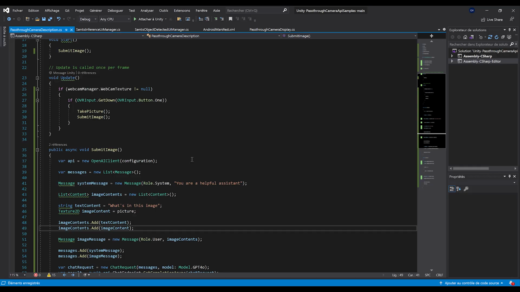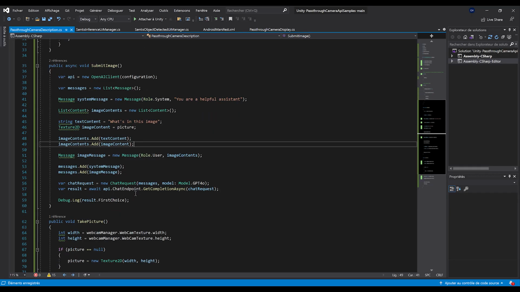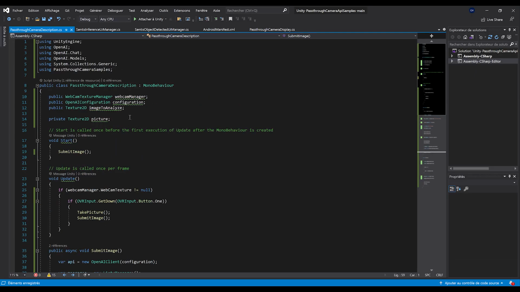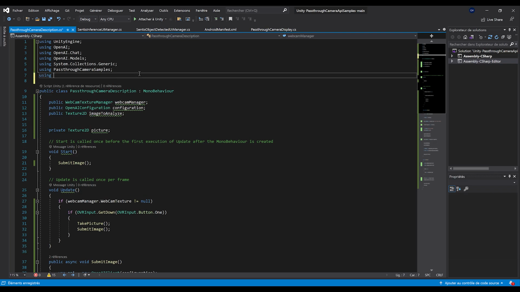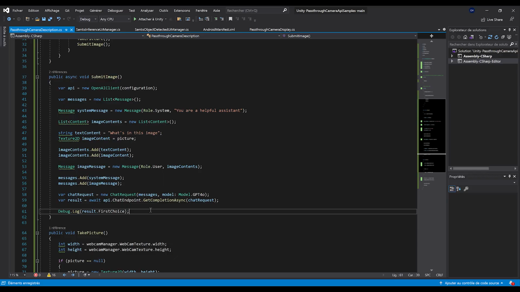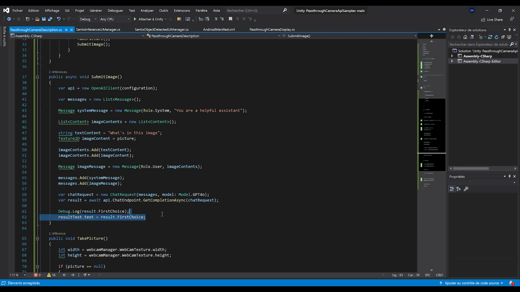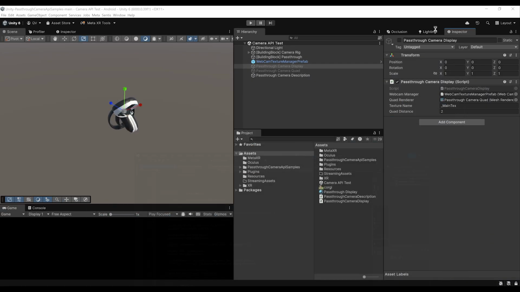And we are almost done, because what I want to do is actually display what ChatGPT thinks of the image that we are sending. But right now, the result is displayed in debug.log. So what we can actually do is add at the top using TMPro. And what we can do is add public TextMeshPro UGUI result text over there. And now we can go back and simply do result text.text equal result.first choice. And there you go. This way we will be able to display what ChatGPT thinks of our image in a text. So now let's save, go back to Unity.